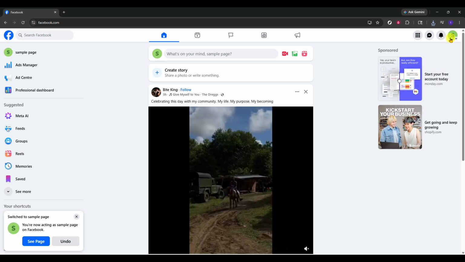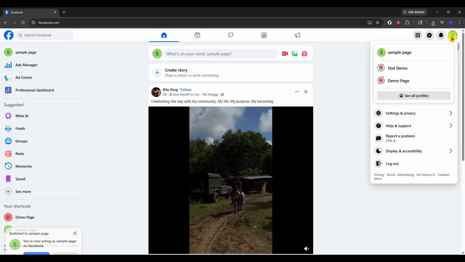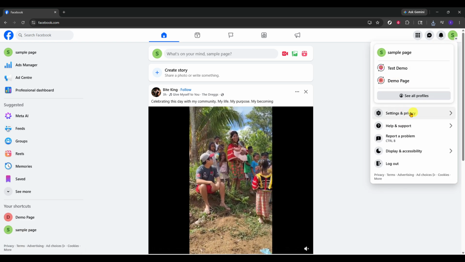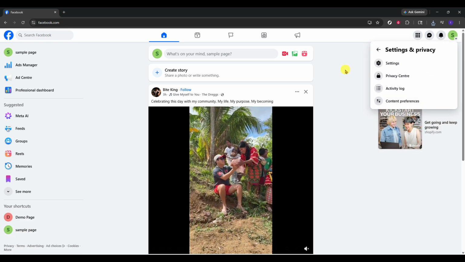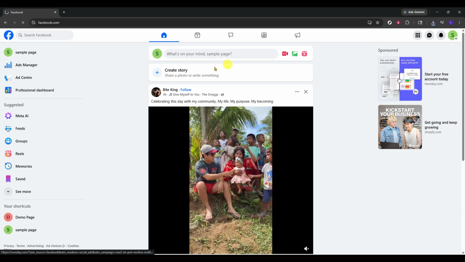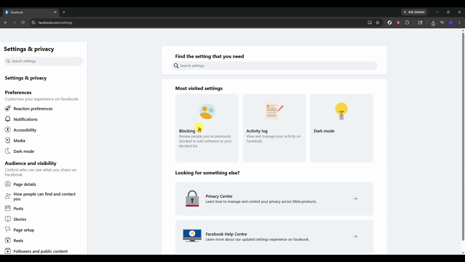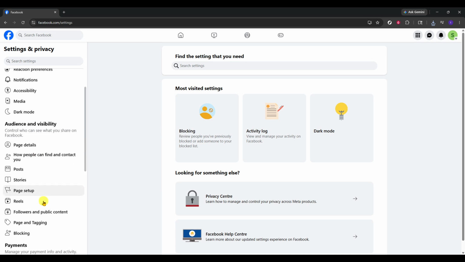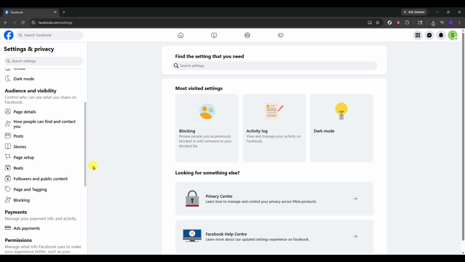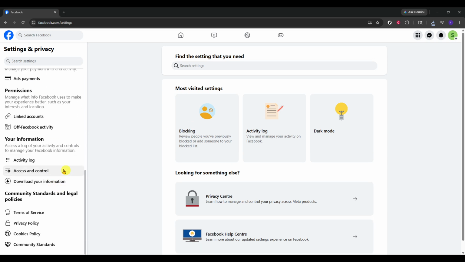With the page active, click the profile picture at the top right again to open the menu. Choose Settings and Privacy, then select Settings. This takes you to the control center for your page. In the left sidebar, scroll until you find the Permissions section. Under Permissions, look for Linked Accounts and click it. This is where Facebook lets you manage connections to other platforms.